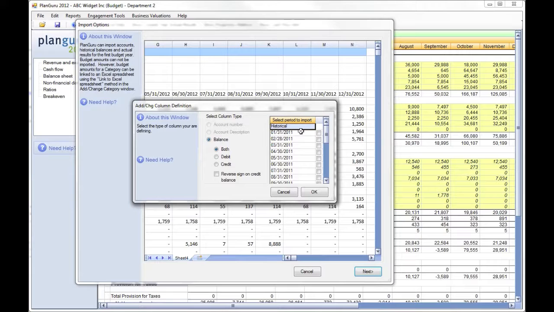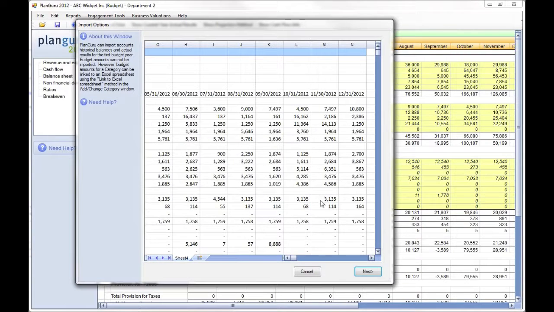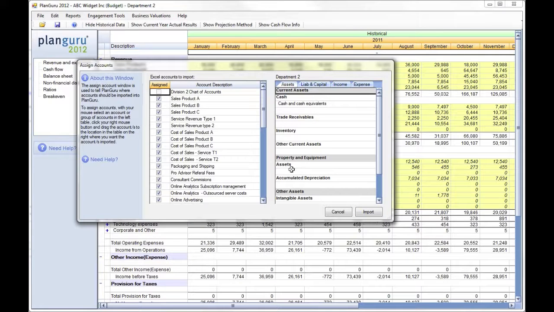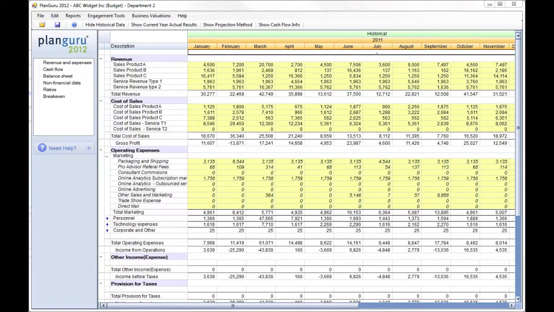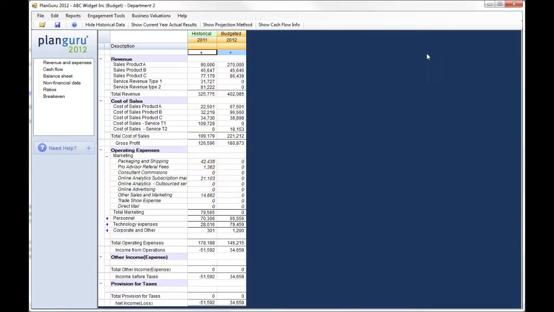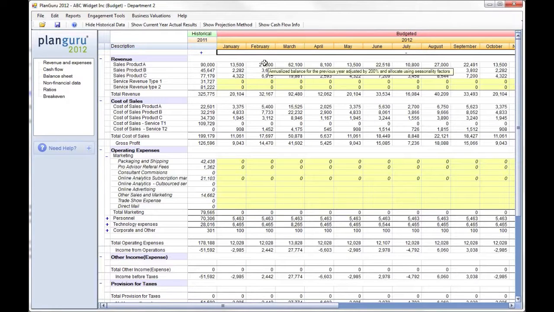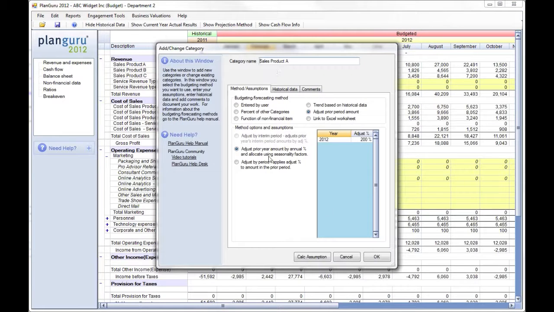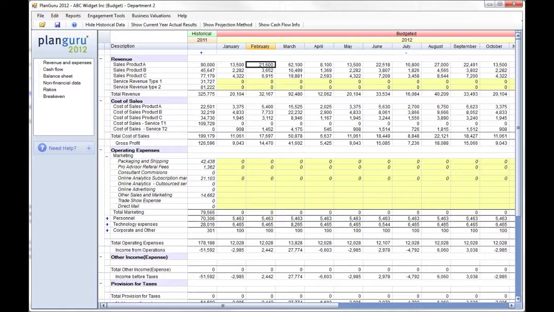If the chart of accounts varies slightly, you can still use this approach. However, you may need to assign an account here or delete an account there. After clicking Import, I will have completed the setup of my Department 2 analysis in a fraction of the time. Another benefit to this approach is that if I plan to use similar forecasting methods in each department, my forecast settings will also get copied when using the Save As feature.